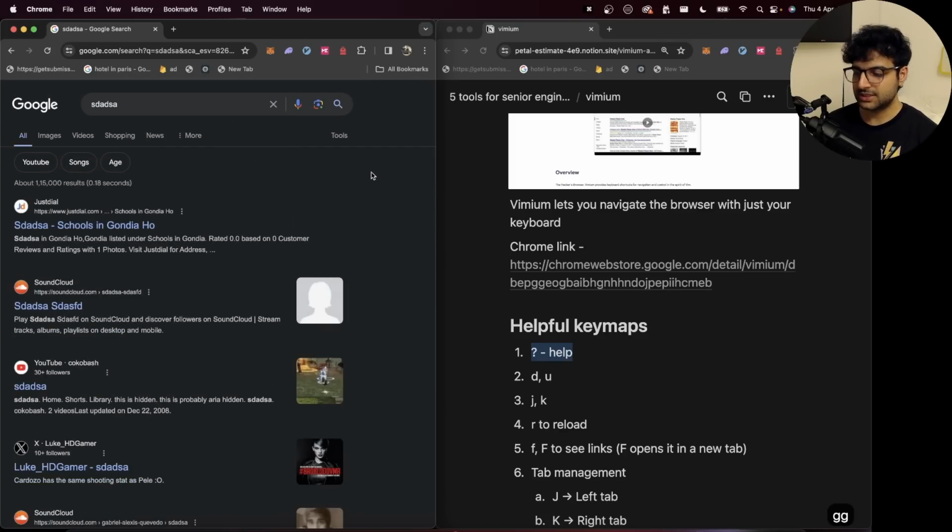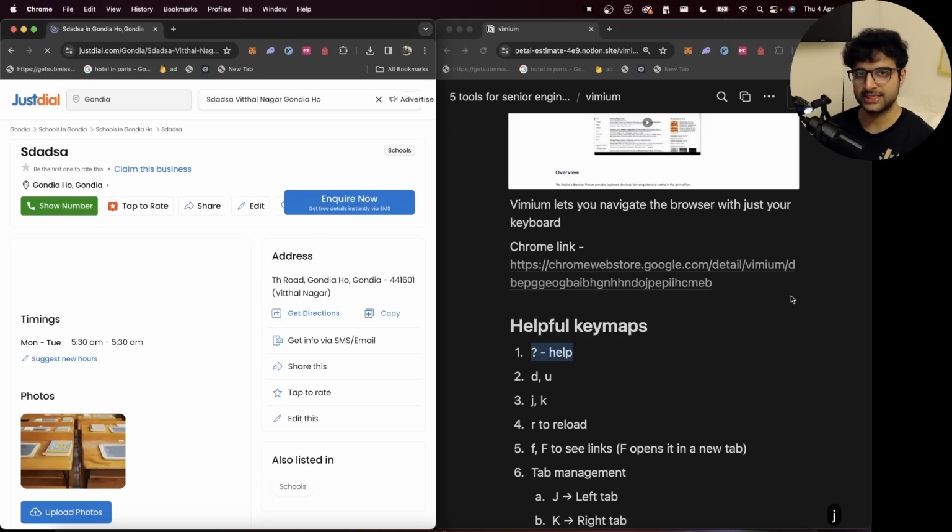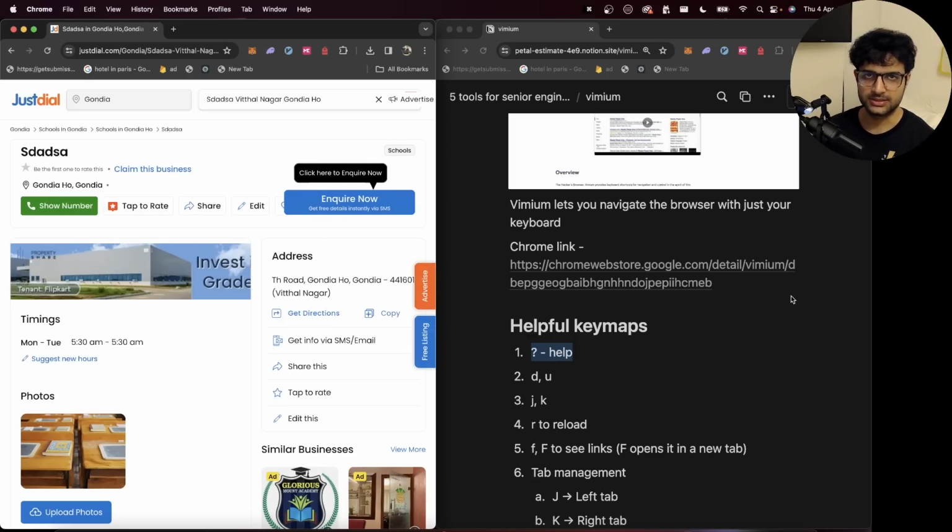If you're on this page, how do you navigate to the first link over here? How do you navigate to the second link? The answer is by pressing the F key. If you press F, you'll notice on top of all accessible elements, you see a bunch of alphabets. If you want to navigate to this page, for example, you can simply press J and it will open that page in the same tab.